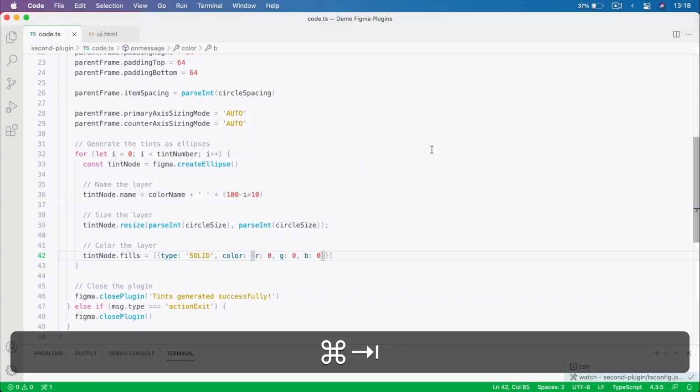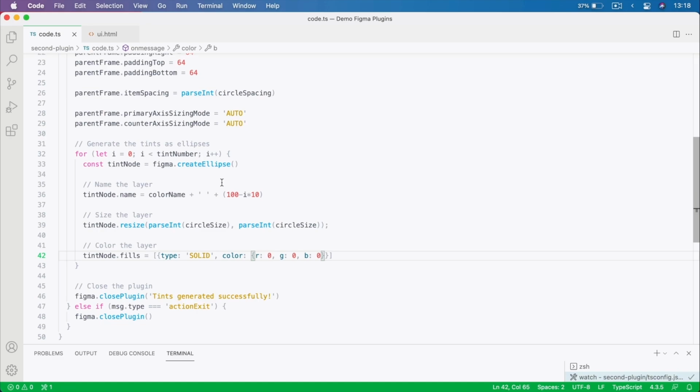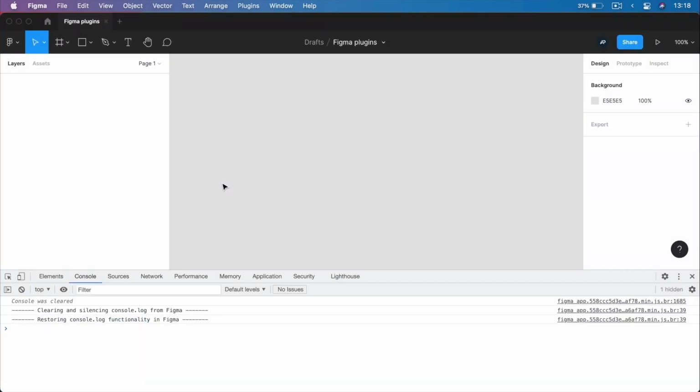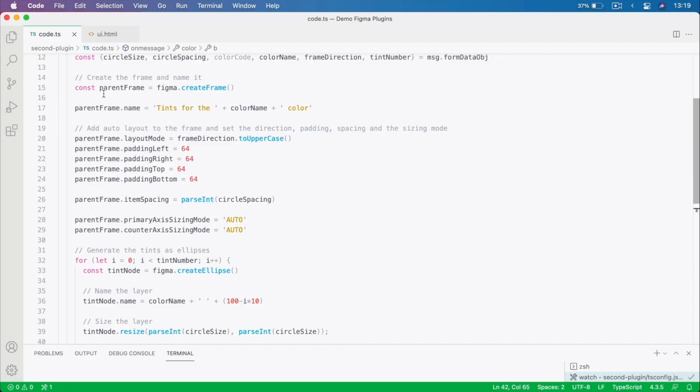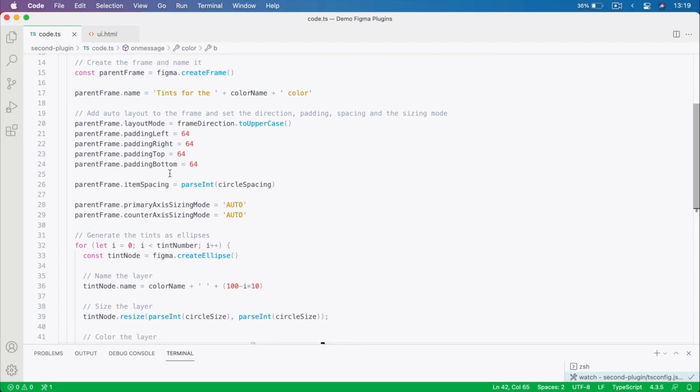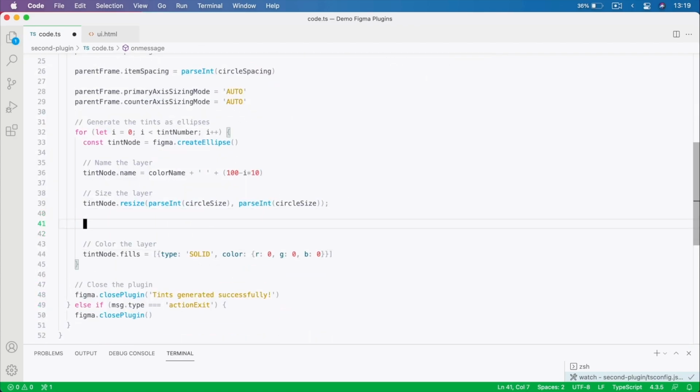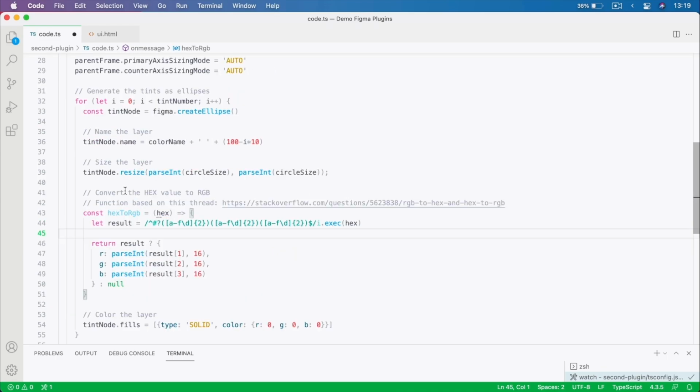Now, to set up the proper color, we need to create a function that will transform a hex value into an RGB value, because if you remember, the object that's received here presents the color in a hex format. So here's what we do. We'll write the following function. Convert the hex value to RGB. And we have a function called hexToRGB. It receives a hex parameter, and then it does all of this crazy stuff.